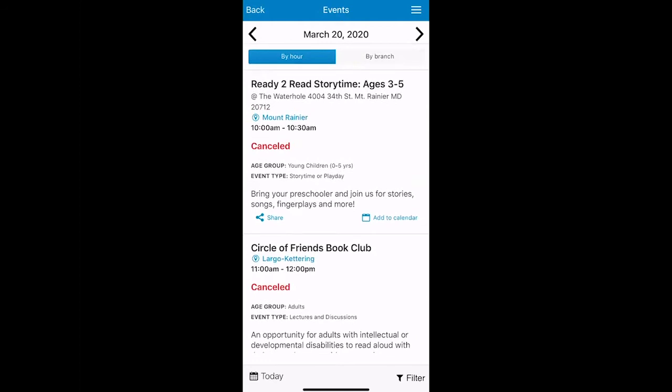Sometimes it's at a branch, like on the second one here, you'll see Largo Kettering. And on the first one, you'll see it's at one of our partner locations in Mount Rainier. You'll see the time of the event, as well as the appropriate age group, and then the event type, and then a brief description. There's a really great functionality here for adding the event to your calendar. So you can just tap that and add it to whatever the calendar app is on your phone.